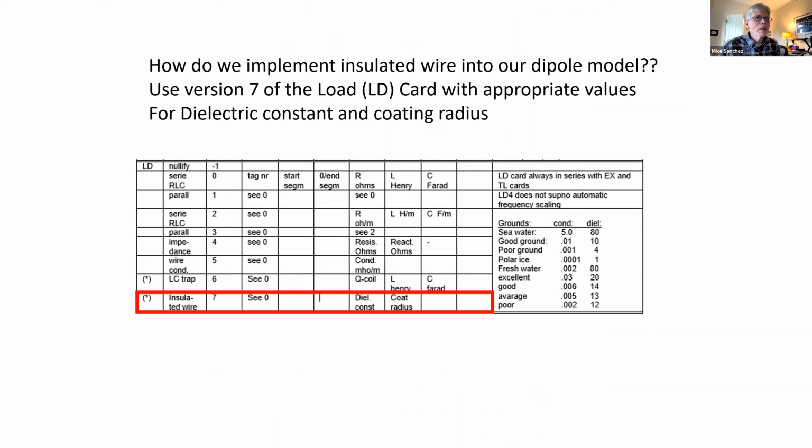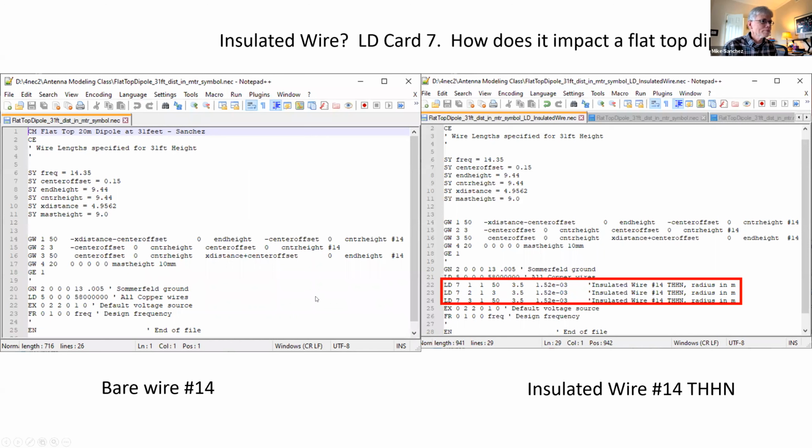But how do we implement an insulated model? We use version 7 of the load card, which is only implemented in 4NEC2 as far as I know, because NEC2 does not have insulated wire. Now it might be that EasyNEC has done the same thing that 4NEC2 has done, but with load card 7 you have to know the dielectric constant of the insulation and the radius. And then you just build it like you would any other card.